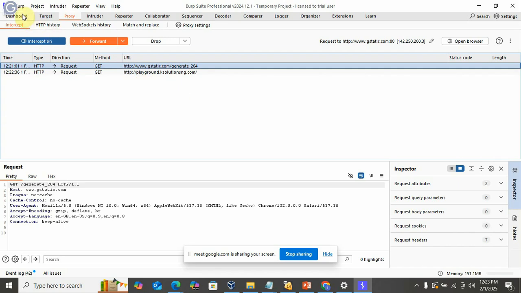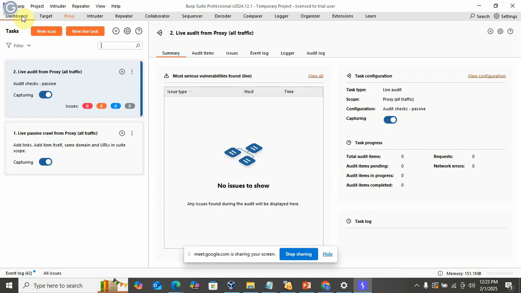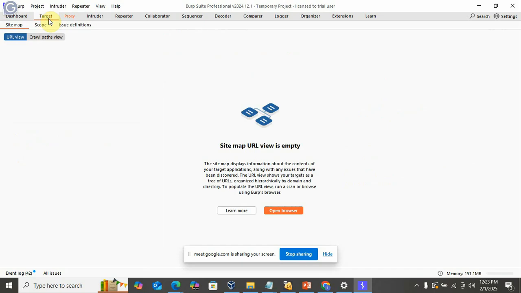So let me do a quick overview of what we've got on Burp Suite. The dashboard shows us everything that we have going on. If we have a scanning going on, a vulnerability scanning, we are going to have that here. Then target is any target that we are working on right now. Maybe I'm working on a particular website, facebook.com, google.com. This is what I'm testing right now. That's your target.